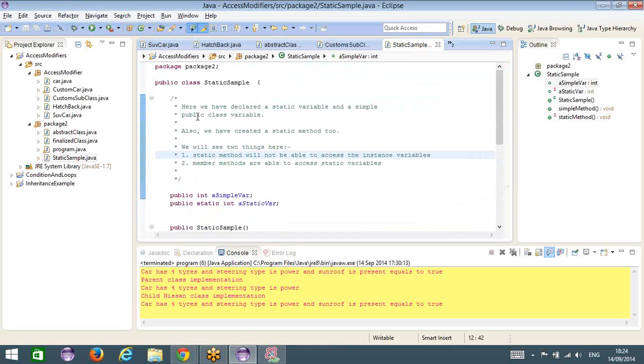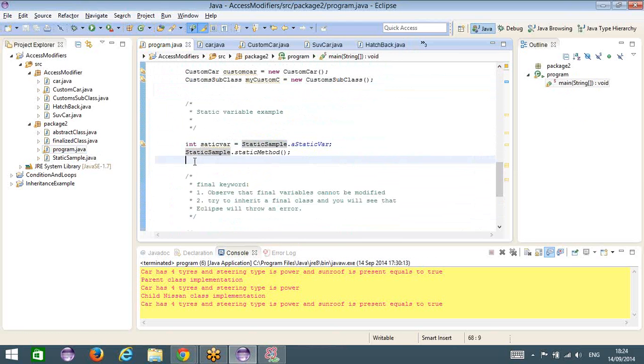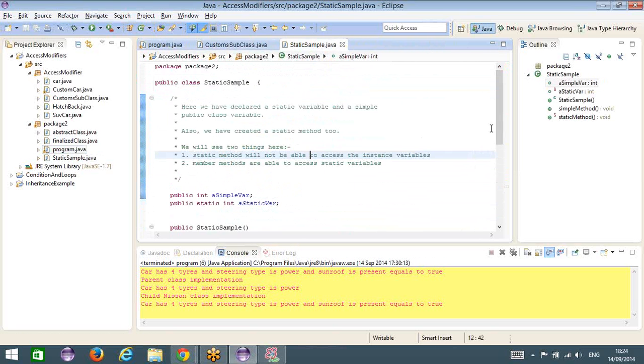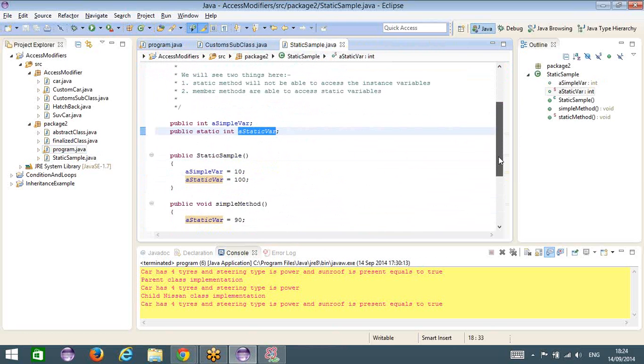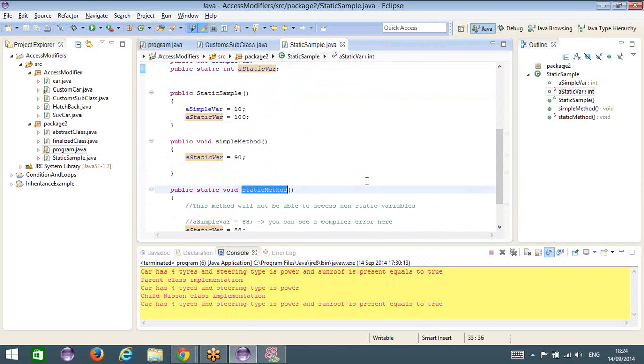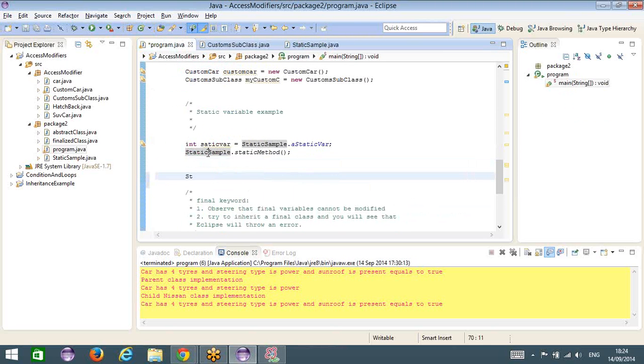The other thing is that if I go to the program.java, here you can see that I can access static members without creating an instance of the class. In our static sample, you would see that I have two static members. The first one is called a static variable, and the other one is the static method. If I try to access these without creating an instance of the class, I will be able to do that.